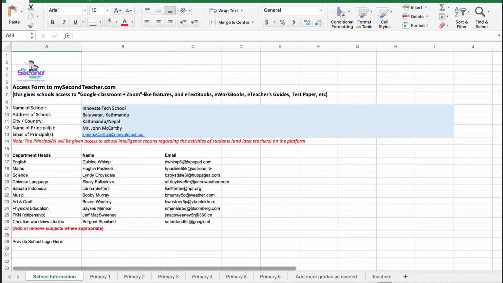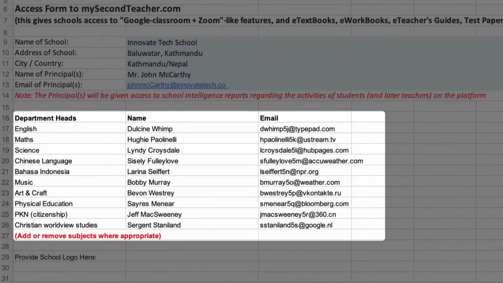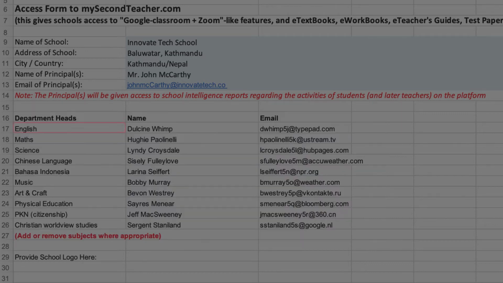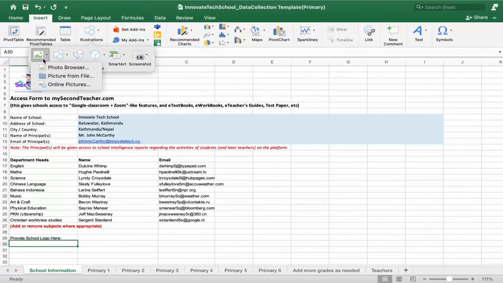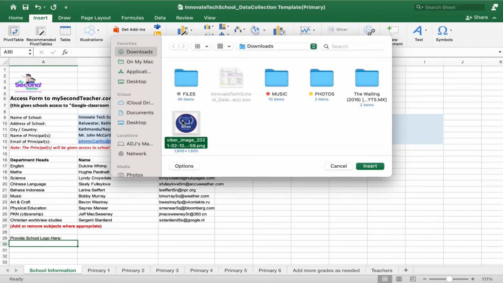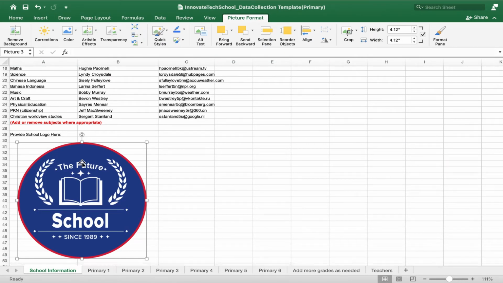If you wish, you may optionally provide us with information on the department heads in your school. These department heads will have access to all classes in your school for the subject in which they are the heads of. For example, a department head for English will have teacher access to all English classes in your school. Last on this worksheet is your school logo. Do provide us with a high-quality picture. Remember that everyone in your school will see this logo, so pick the most appropriate one.